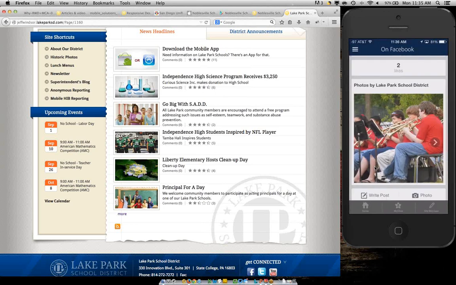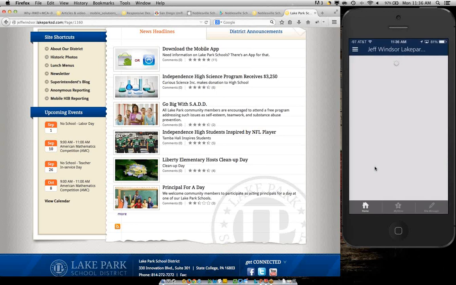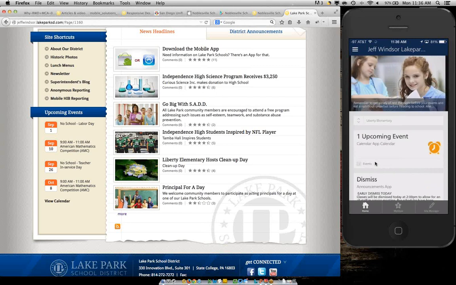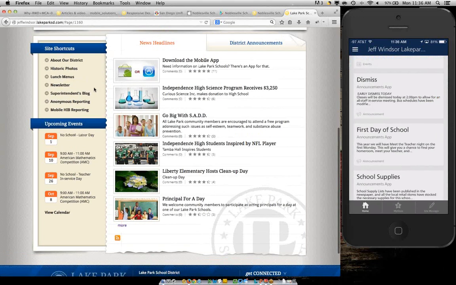Now when I go to the main page here, it's going to give me that option to either view content from all areas, that main district site, as well as the elementary, or maybe I just want to get just the elementary stuff. So I can tap in on there, and that's going to limit the content that's here on my feed-based interface to strictly that information coming from the elementary school.